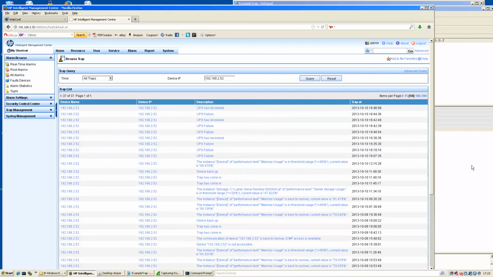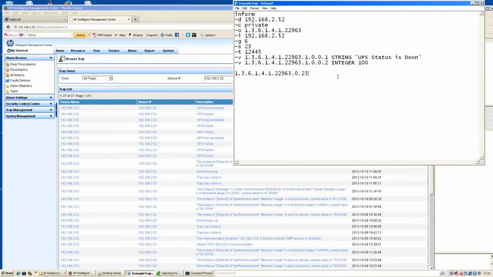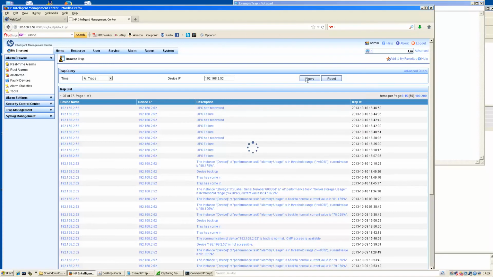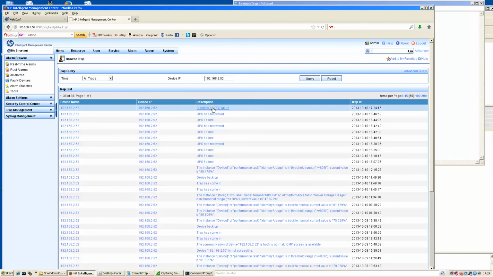I'm going to generate the new trap, and the command I'm going to run is I'm going to go into wherever I've got the TrapGen software installed, then I just type TrapGen space -f, the name of the file. So in this case the file is called example trap. So I have to run this command on the device that I want to pretend the trap has come from. So in this case I'm going to go to my IMC server, and I'm just literally going to run the command I've typed in there. And there we go. So the new trap has come in.